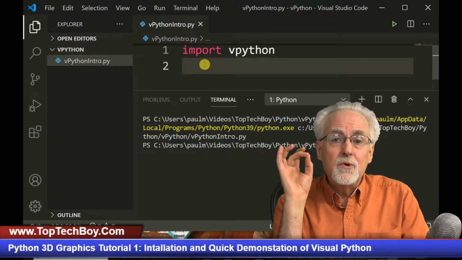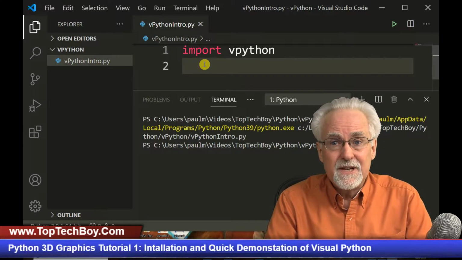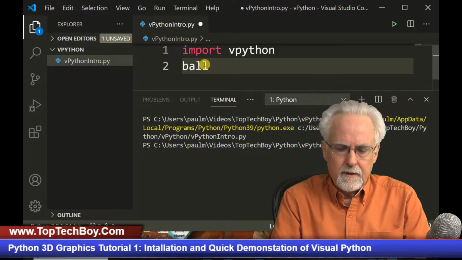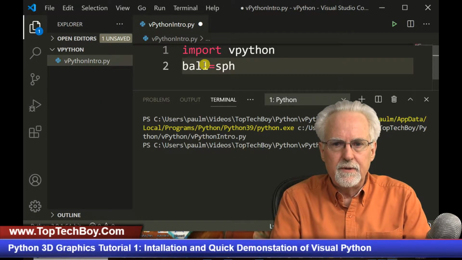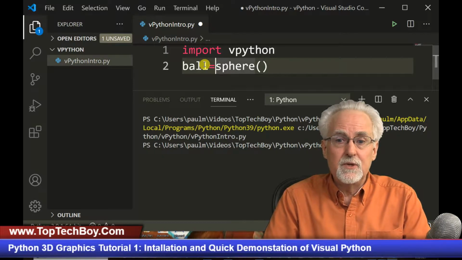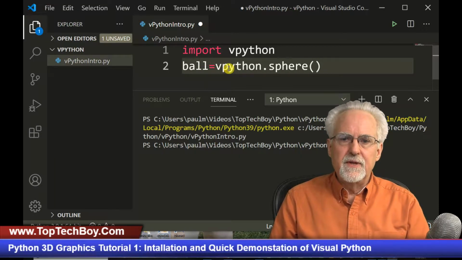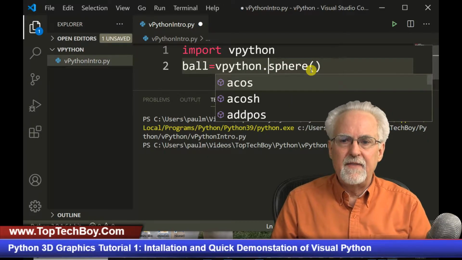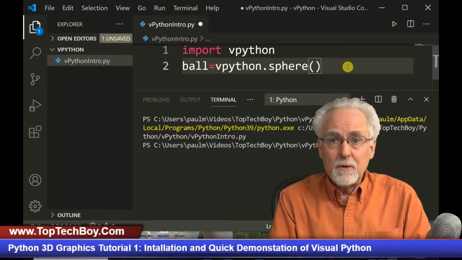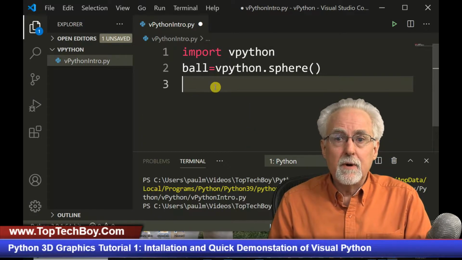Now we are going to try to generate our very first 3D graphic. And so we are going to create a ball, and that ball is going to be equal to sphere, and then just open and close. And since we are doing this with the Vpython library, we need to say vpython.sphere. So this will go to our Vpython library, it will find the method sphere, and it should create a sphere.